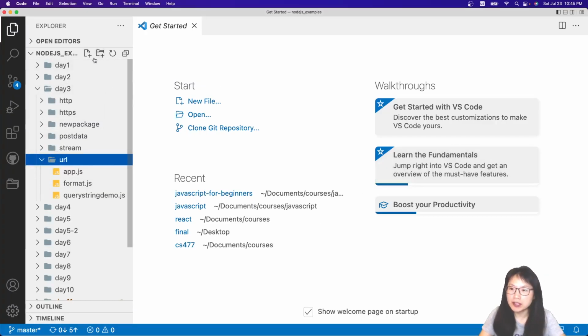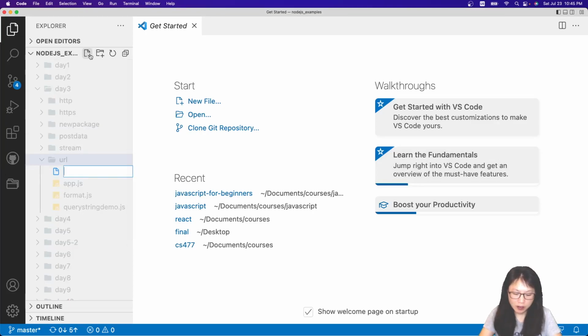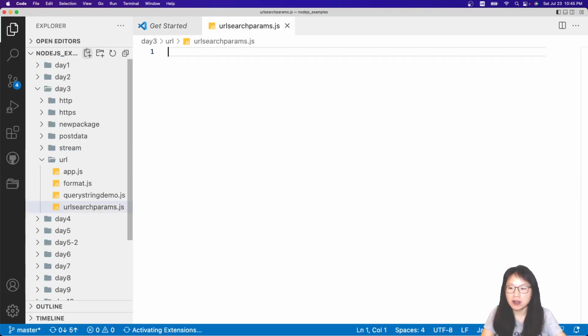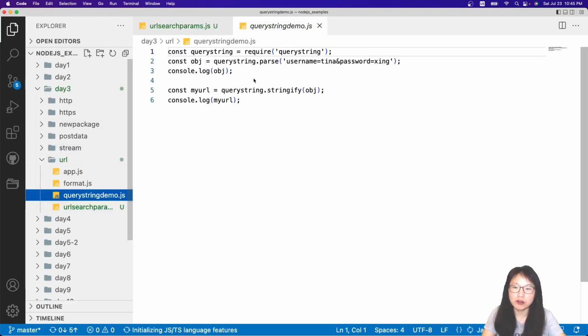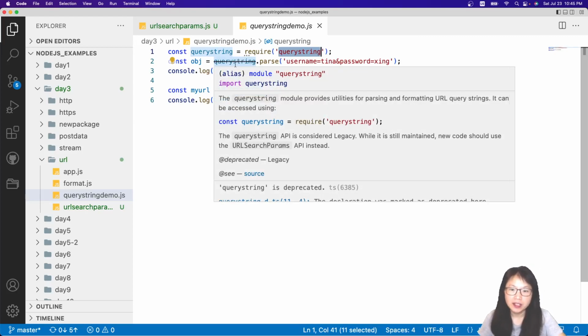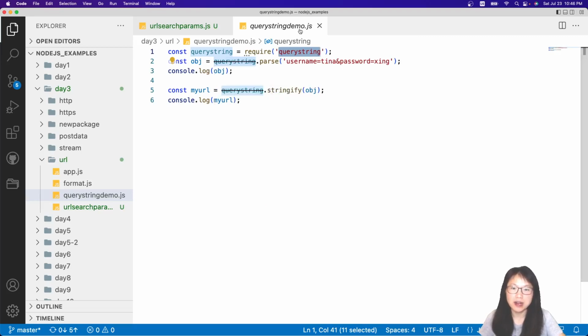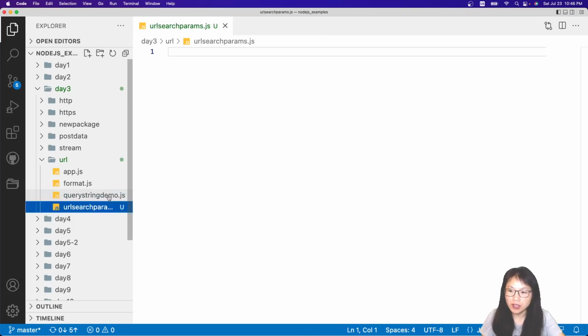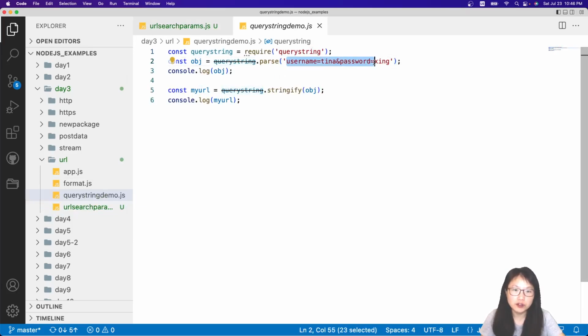Here I will create a new JS file called URLSearchParams.js. Previously we used querystring, but now this one is deprecated. You can see here, deprecated. The new one is URLSearchParams. Let's take a look at how to do it. I will demo similar features as we used before.